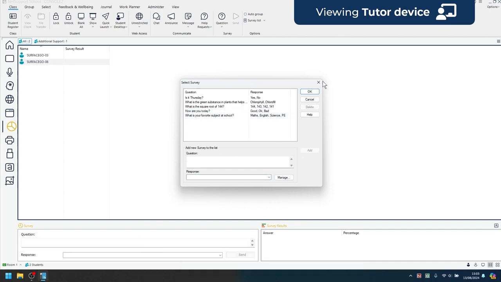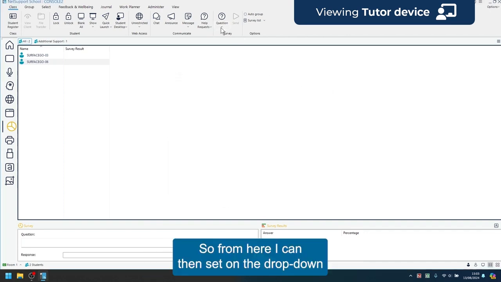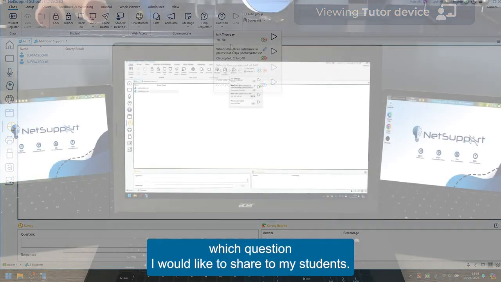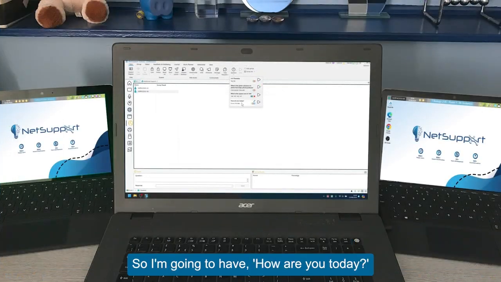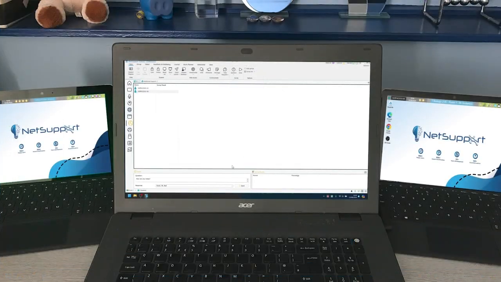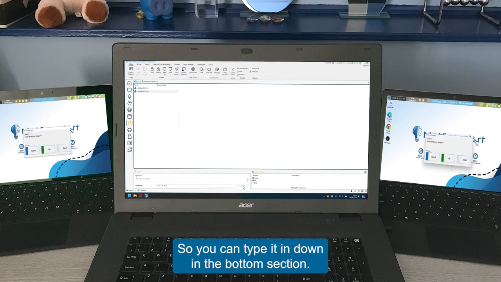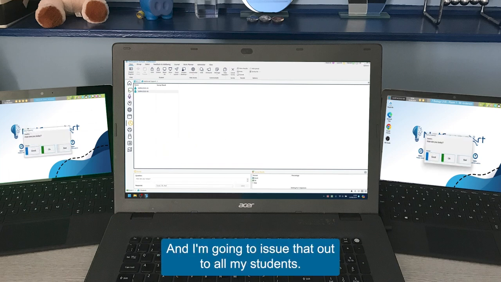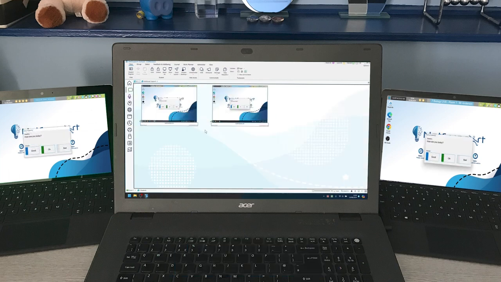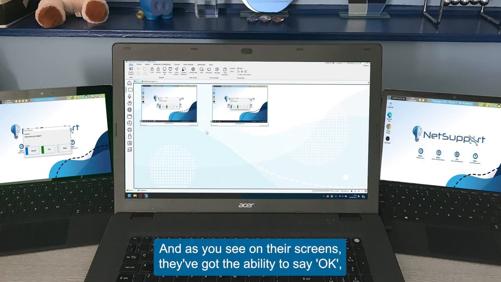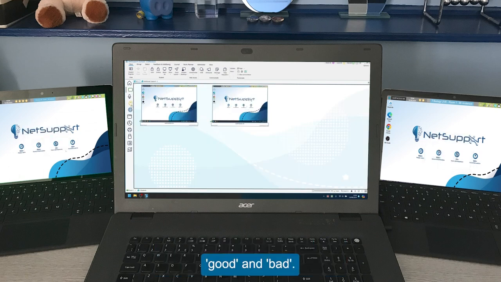So from here, I can then select on the drop down which question I would like to share to my students. So I'm going to have, how are you today? It's down here as well. So you can type it in down in the bottom section, and I'm going to issue that out to all my students. And as you see on their screens, they've got the ability to say okay, good and bad.